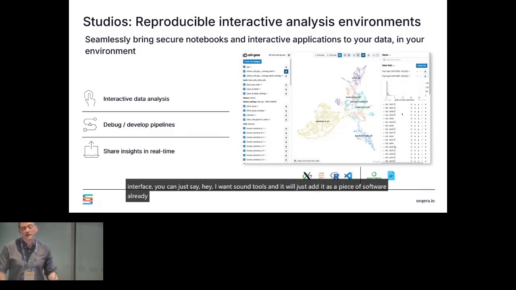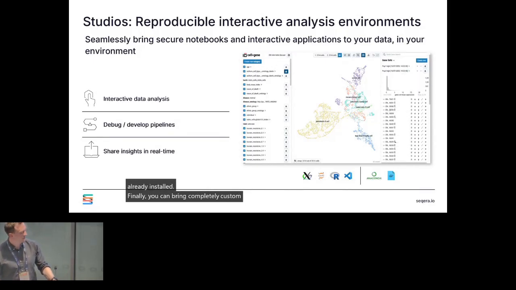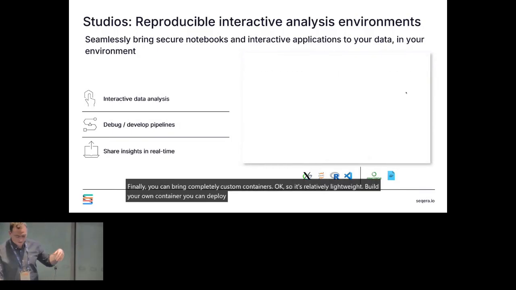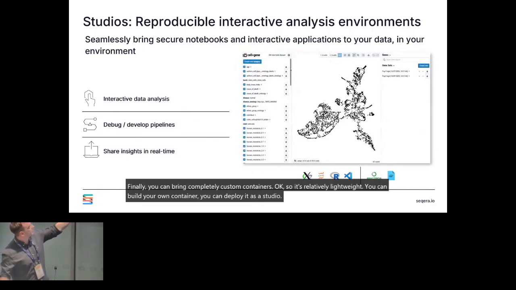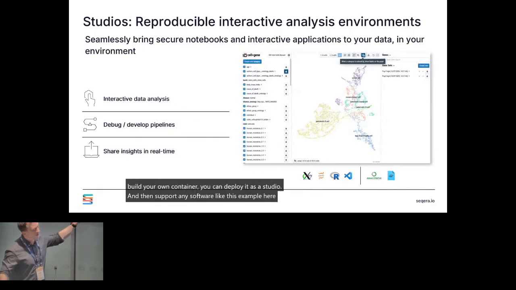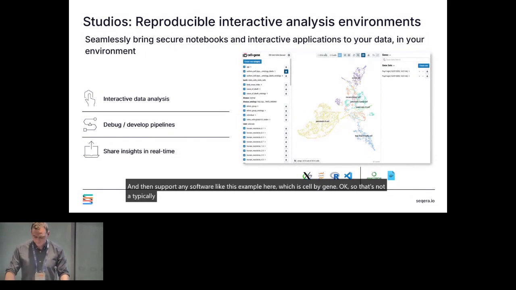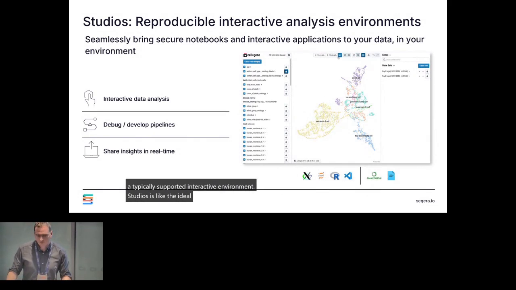Finally, you can bring completely custom containers, okay? So it's relatively lightweight. You can build your own container. You can deploy it as a studio and then support any software like this example here, which is CELLxGENE. Okay, so that's not a typically supported interactive environment. Studios is like the ideal shared space for computational biology teams.